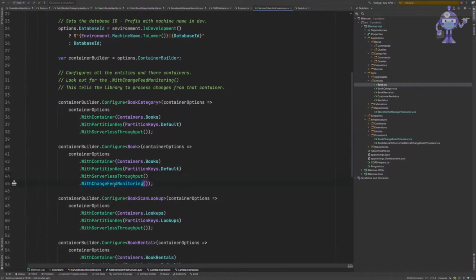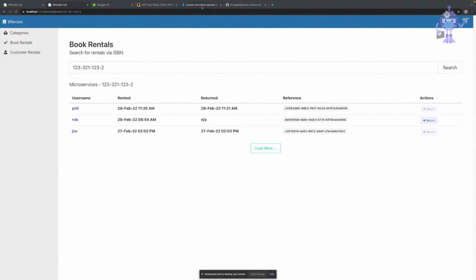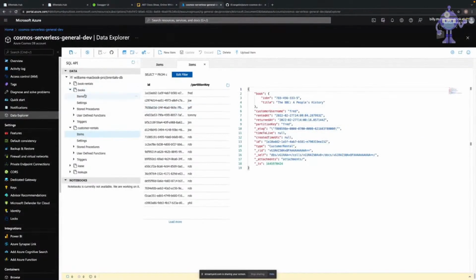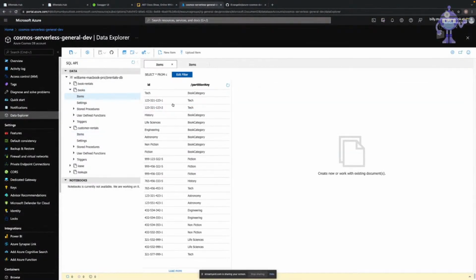And then there's the change feed monitoring, which we'll come on to a little bit later. But I think one thing to note here is that we've got the book and the book category. They're both sharing the same container. So if we jump over to Cosmos and look in the portal, in the books container, we've got a couple of different types of items in here.